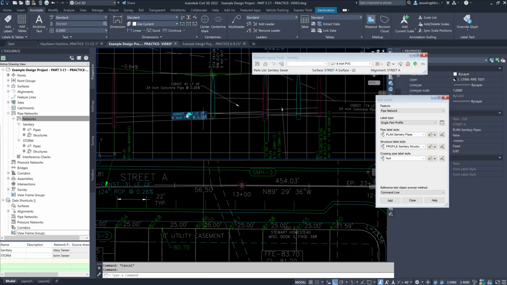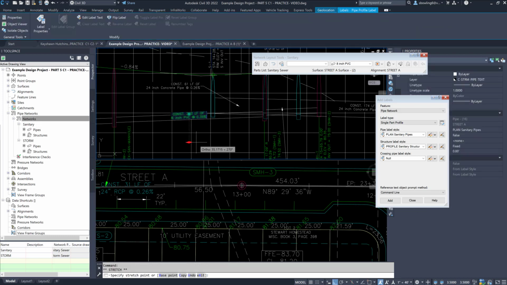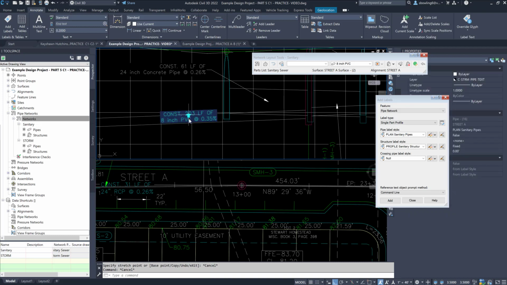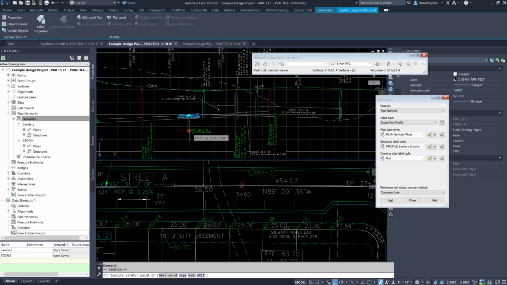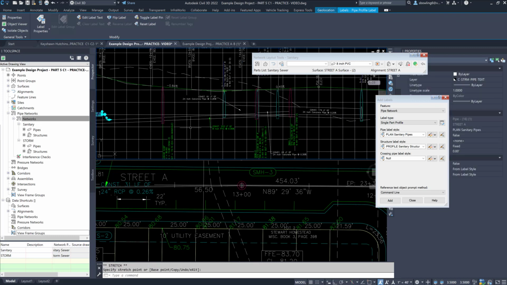Shop drawings are where somebody has to take all of our plan and profiles, all of our structures, and create actual CAD drawings of how to build these structures. I've got to turn my snaps off so I can get that down here. Okay. Now you can put these however you wish. It's just, can you read it?